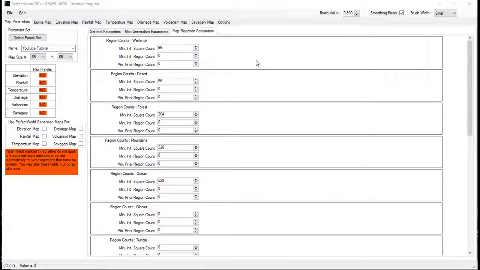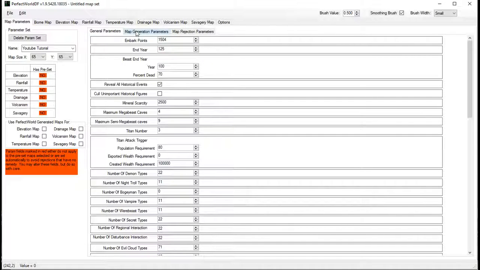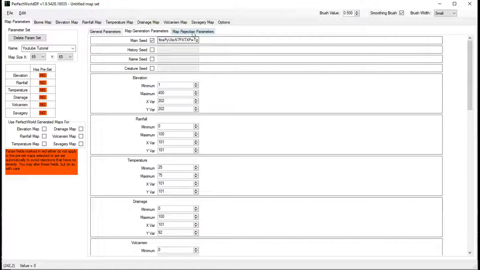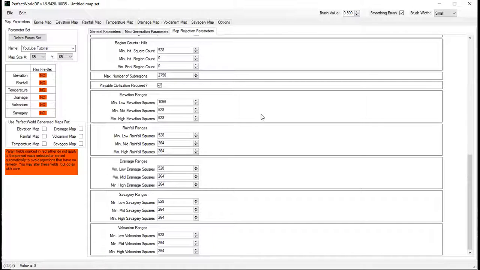This is a last-minute addition. I just realized as I was encoding the video that I only covered the general parameters and map generation parameters, and I totally overlooked the map rejection parameters. So by going in here, you can change this to where you will get a more acceptable world. I'm just going to set most of these to much less than what they were, and see if we don't start getting a world that will not fail.